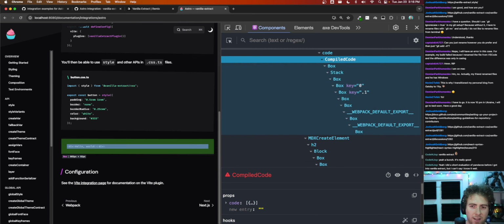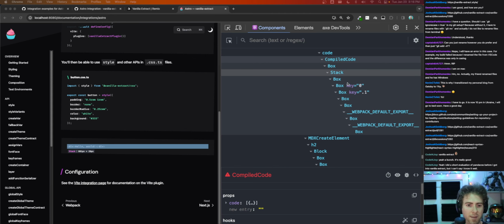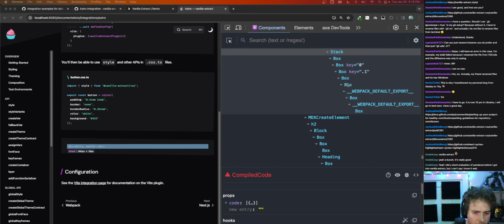Yeah, I feel like a lot of these tools are really early stage and it's hard to spend time to look at all of them deeply. But yeah, what do you like about Vanilla Extract?